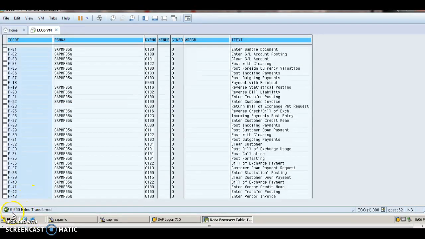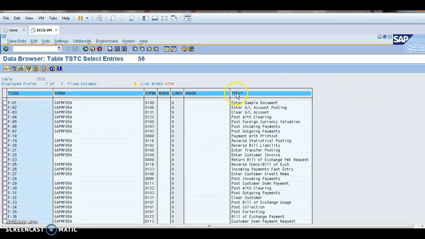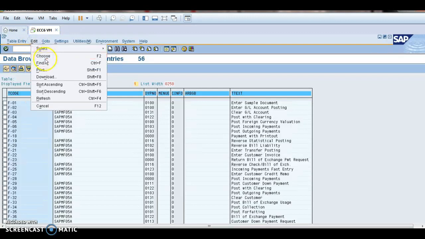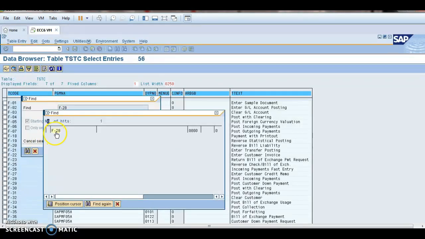So 6590 bytes is already transferred. You can find the file on my desktop, and you can see now there is one function here. This is the find option. If you want to find any one transaction, go to the find option and just look for the F-28 transaction, Tcode. So just click enter. So this is the F-28. So double click.